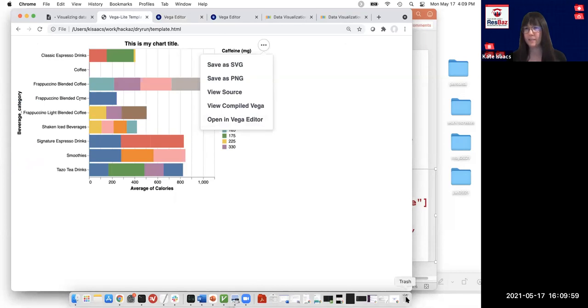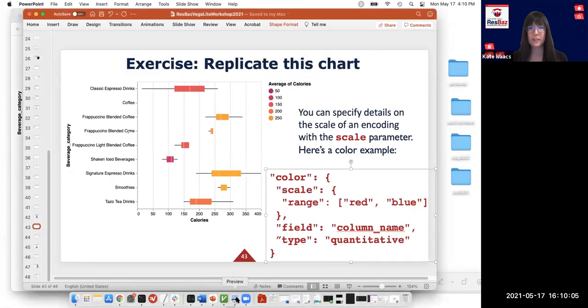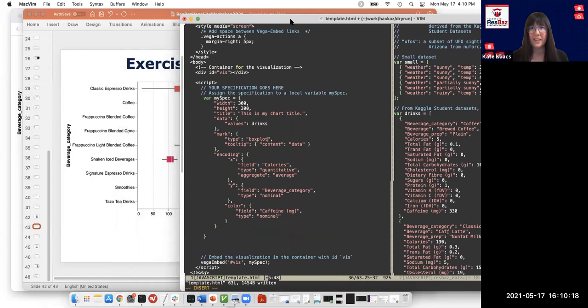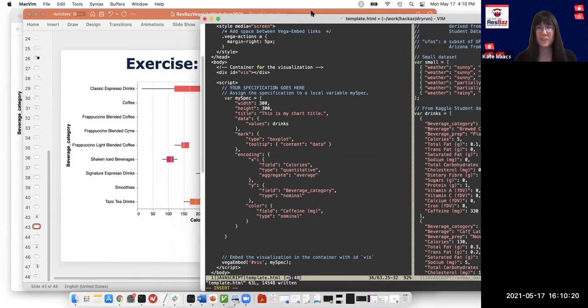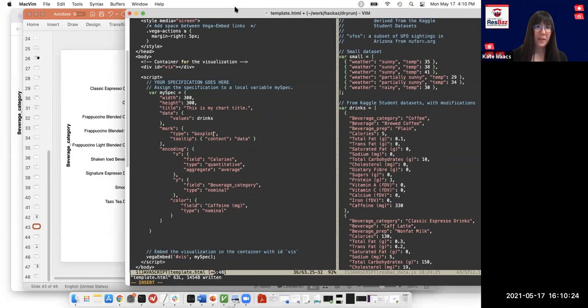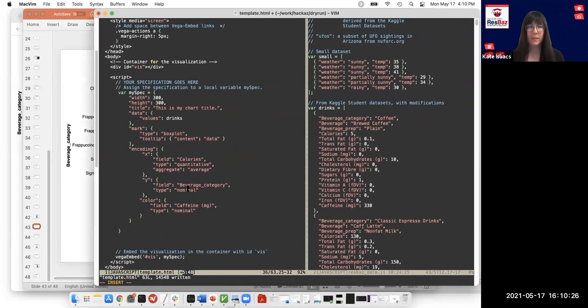All right. Okay, so let's try to do a box plot like this. We talked about how boxplot is a mark in this, so we can just use that. The Vega-Lite editor is really nice, except for the whole question of how do I get my data in there nicely. All right, so we're still doing beverage category on the y-axis.